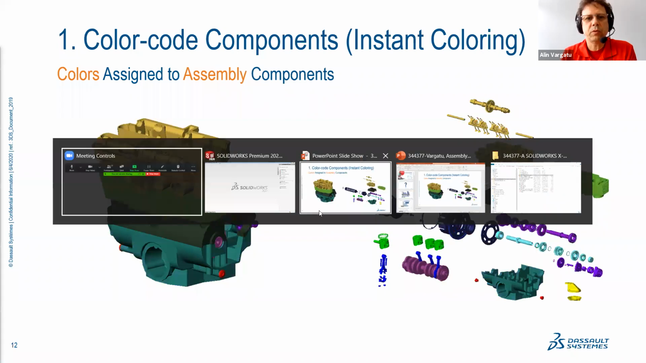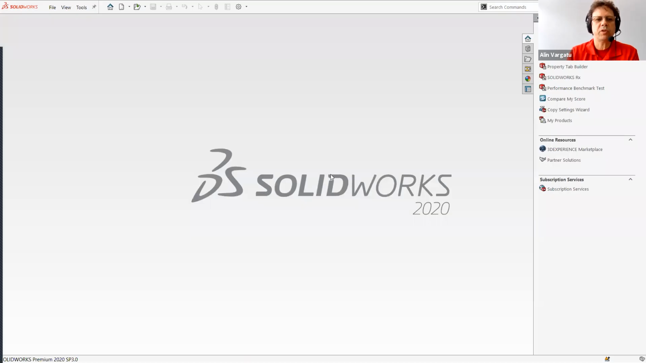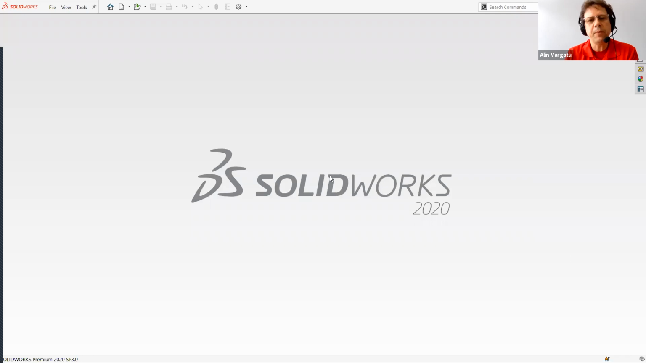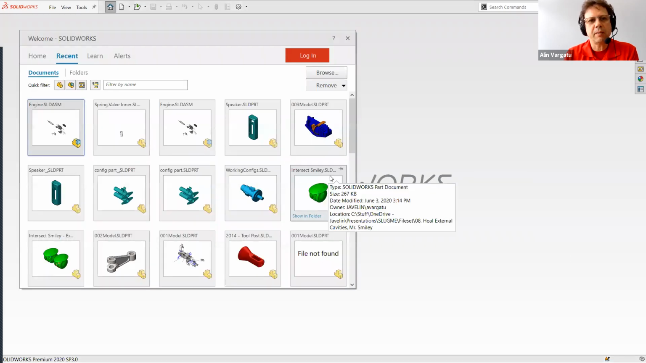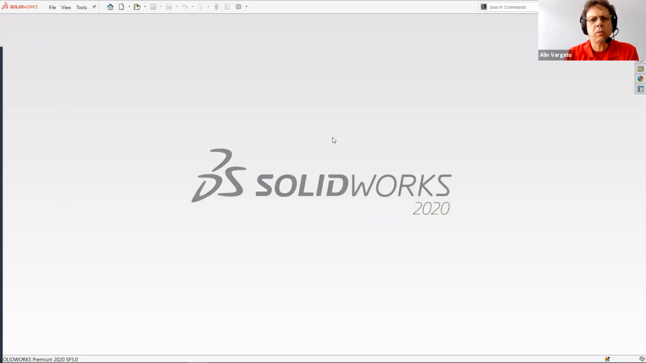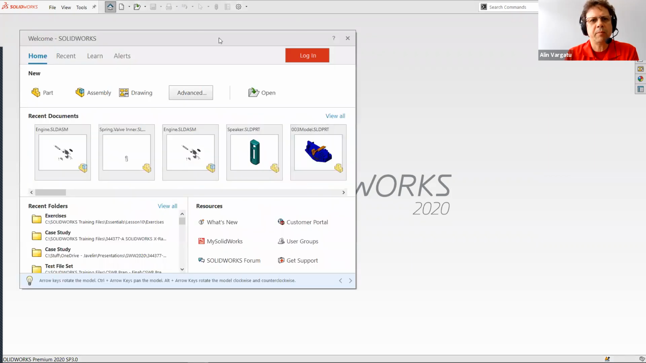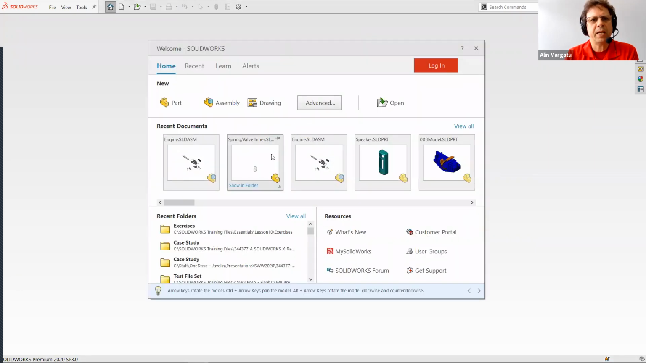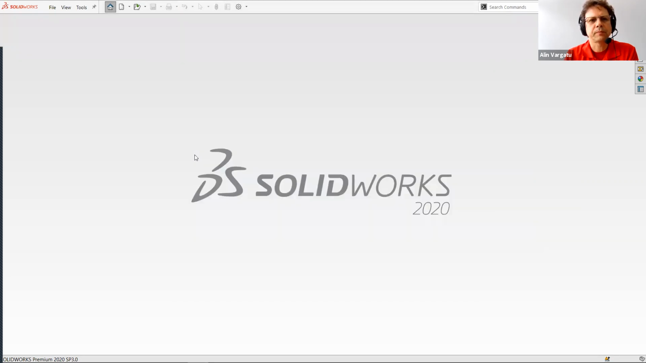I'm going to switch back to SolidWorks. At this point, I'm using SolidWorks 2020 Service Pack 3. And allow me to open this assembly. Oh, by the way, when you work with SolidWorks, I hope you know that in order to go back to the home, you can simply double click on the screen, right? So if I double click right now, I'm getting to the home panel. And here I have, for example, the recent documents, recent folders, quite a lot of information. So let me open this assembly.